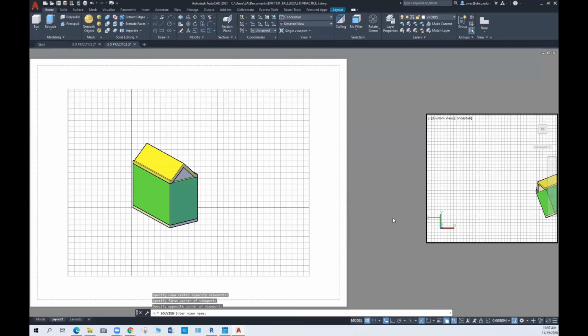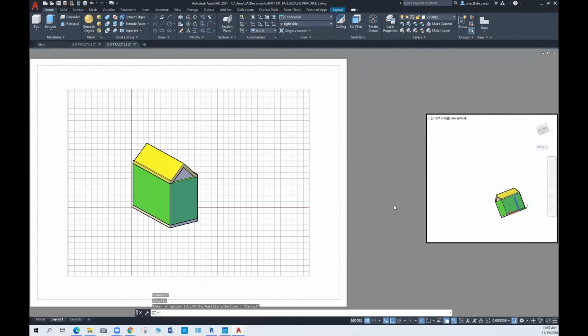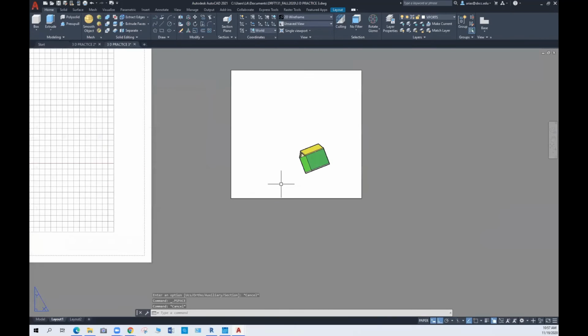And you see now that there is something inside that viewport. That's the new view. Also on the command bar, it's asking me again, specify or enter the view name. So I'm going to put here right side, because that's the side I selected from the viewport. And now I'm going to press enter again and done. I just created this new view.